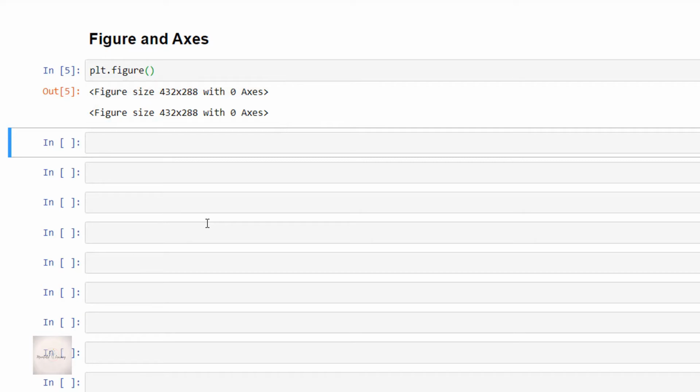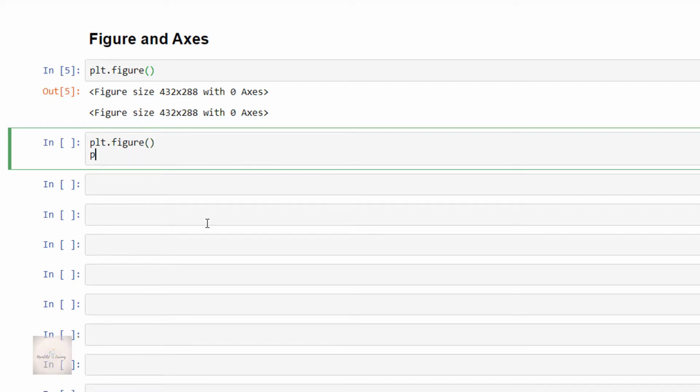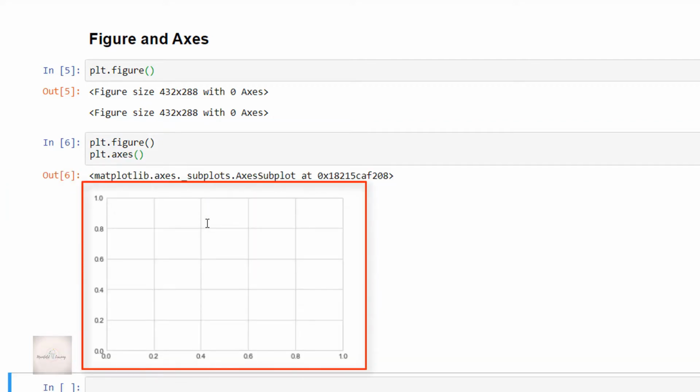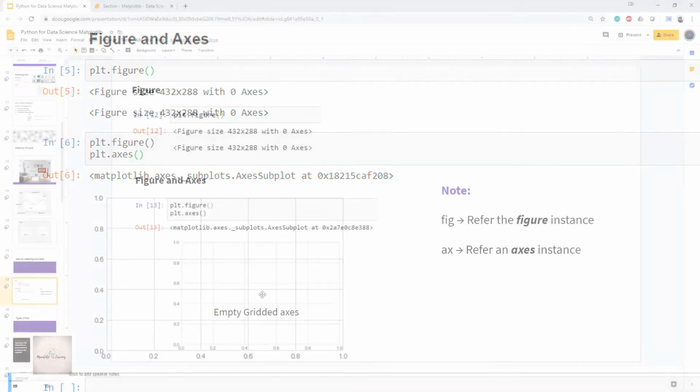Now what we have to do is we have to install a TV. That is, we have to create an axis. So what I'll do is I'll write the code as plt.figure and plt.axis and execute this. The one which we are seeing here is the empty gridded axis. It is actually an empty gridded axis.